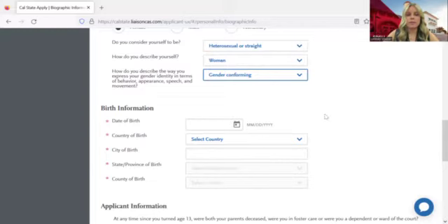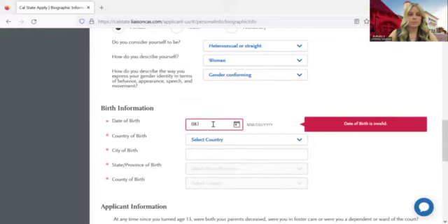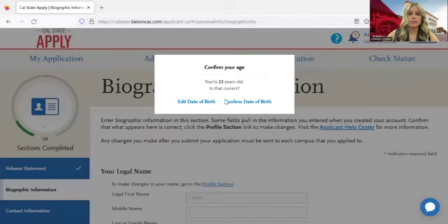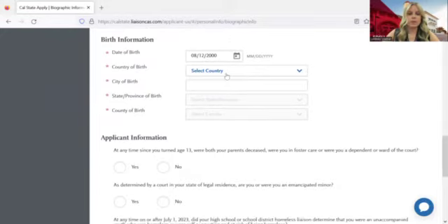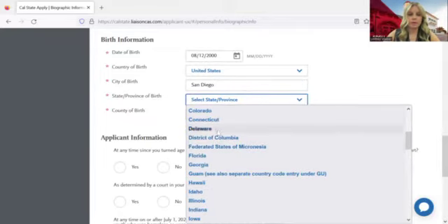And then you will move on to your birth information. So you can enter your date of birth. And once you enter that correctly, you should see a window pop up that shows your age, and you can confirm that. Your country of birth is just going to be where you were born. Again, just fill this out as accurately as possible. And enter the state as well.